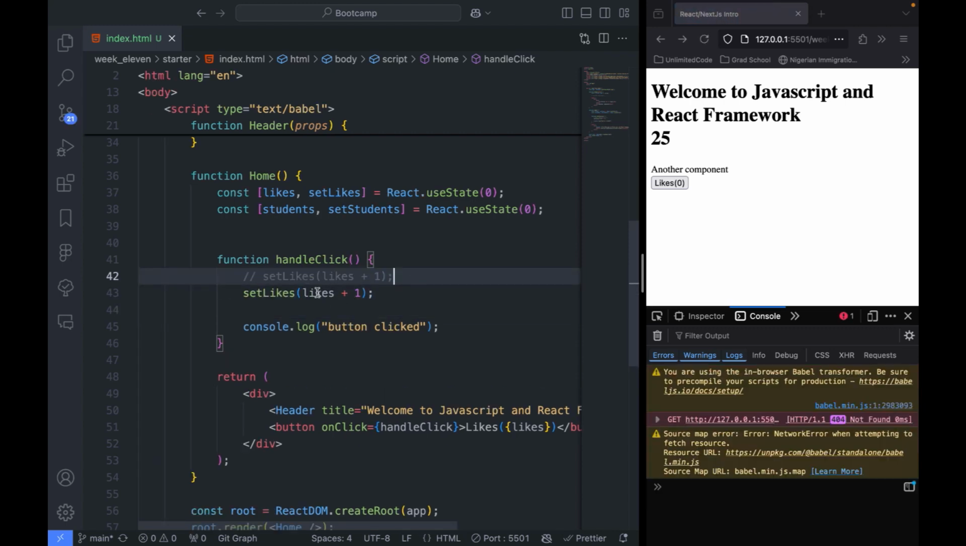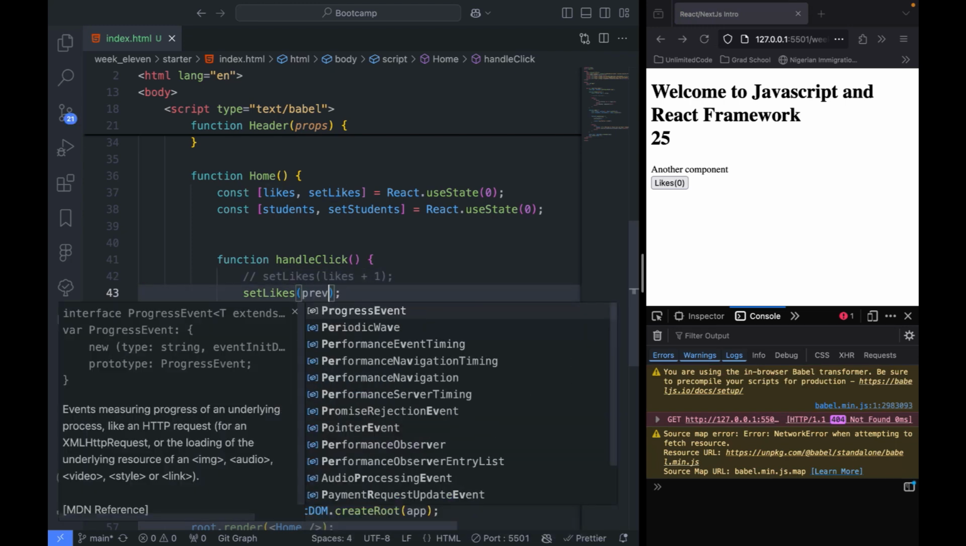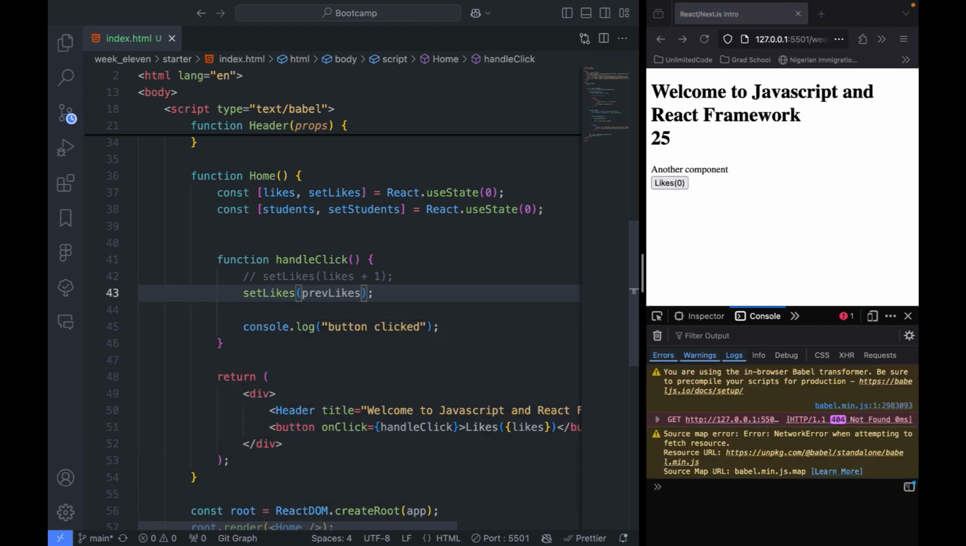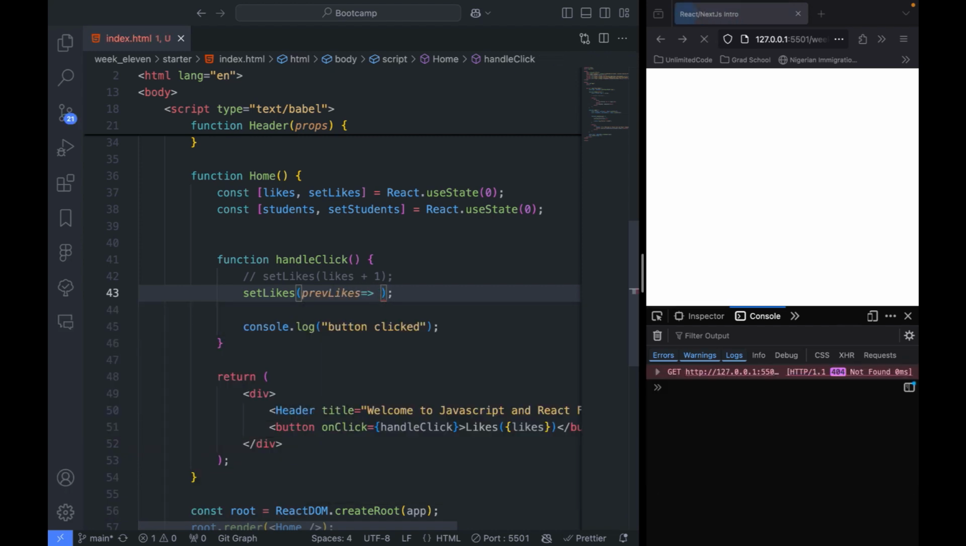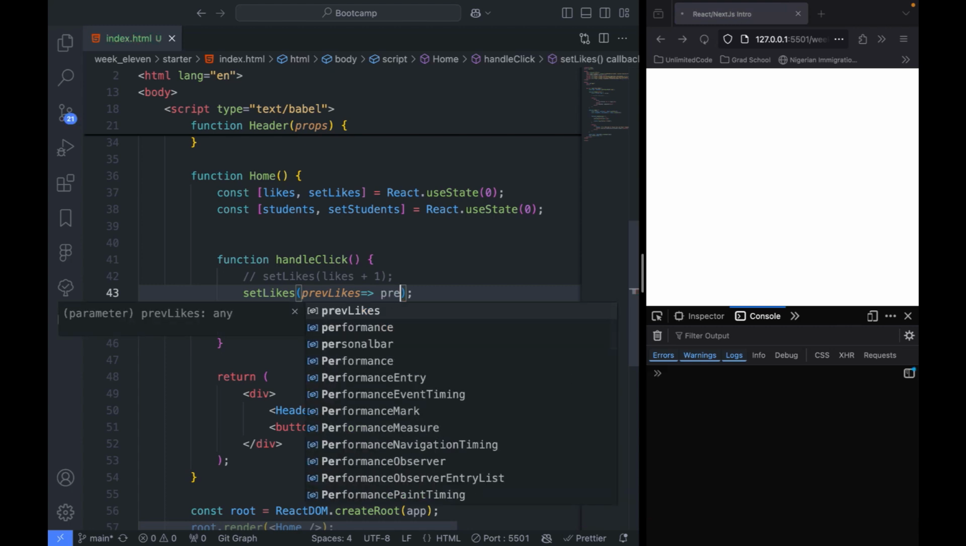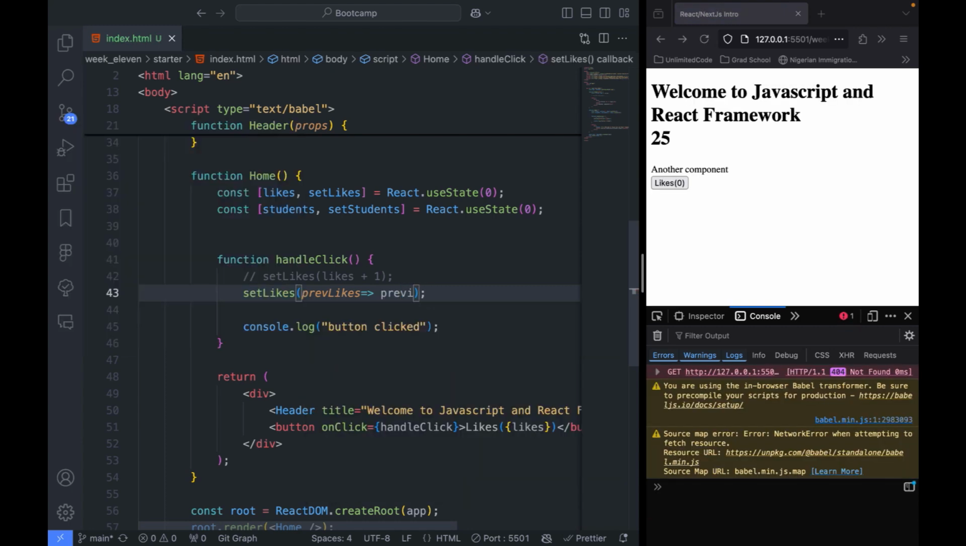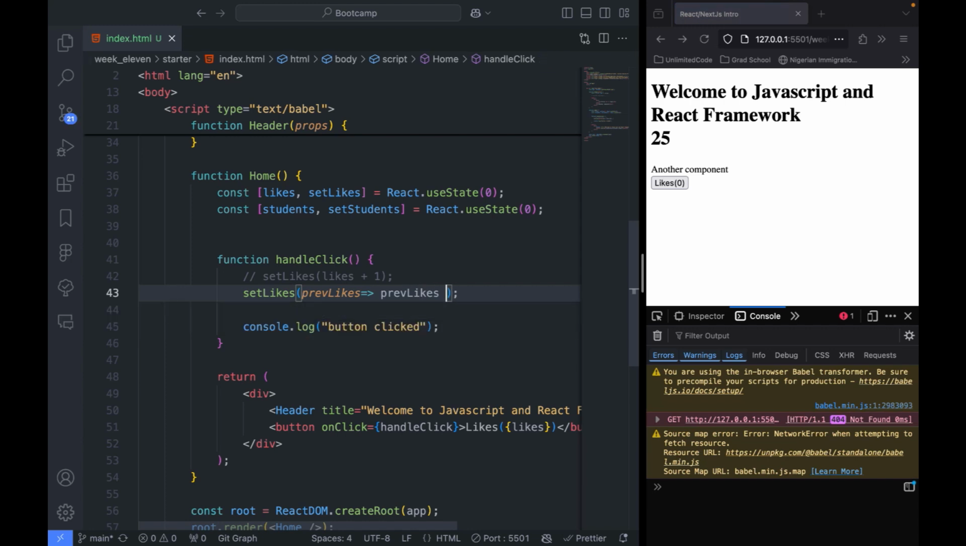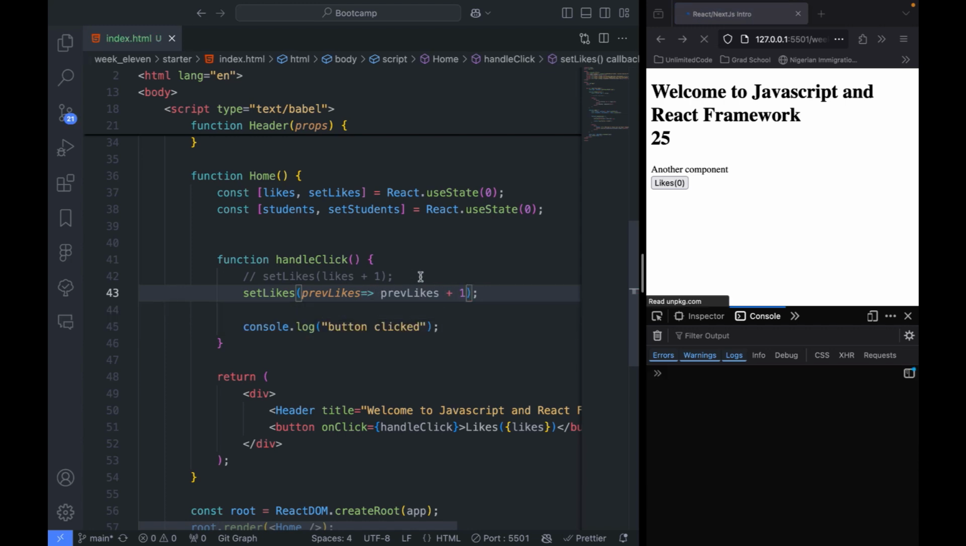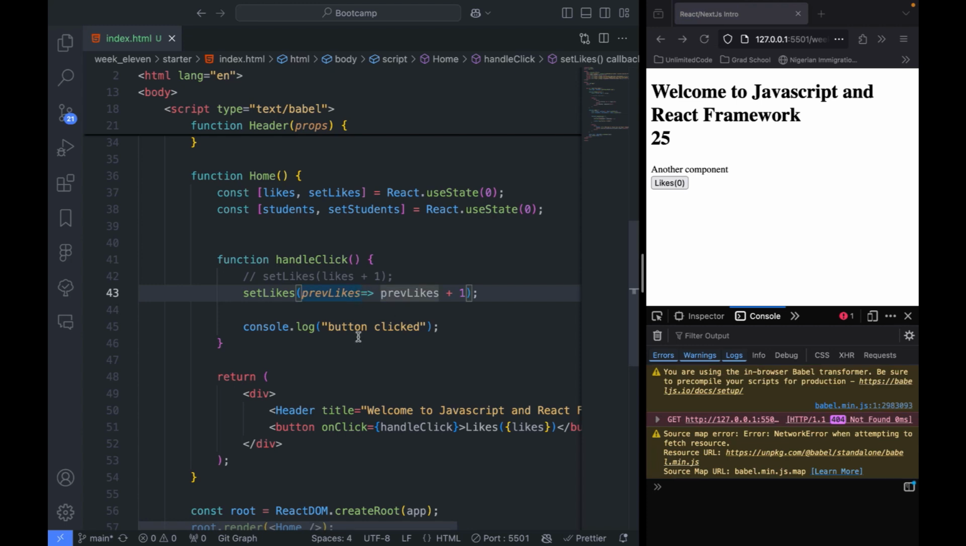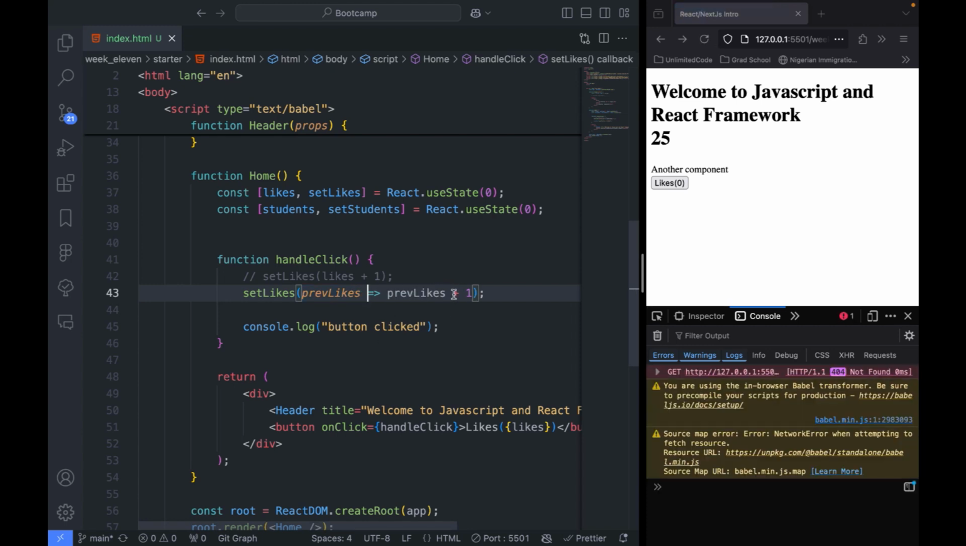So what that line is actually doing is saying that there's a previous value. Let's call it previous likes, arrow function, prev likes plus 1. You can see the way I'm passing a function. So if the state depends on a previous value, you pass a function to set likes. If I click on this, see, it's still going to work.